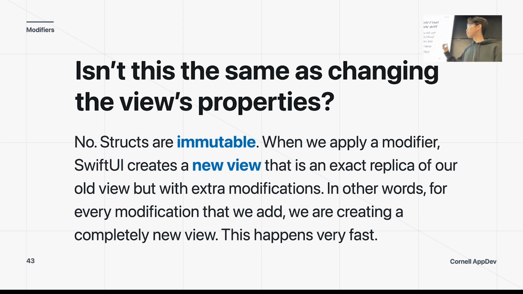And so when we're applying this modifier, what SwiftUI is really doing in the background is creating a brand new view. So for every modification that we add to our view, we're creating a brand new view because structs are immutable. And you may think that performance is an issue because you're deleting this view and creating a brand new one, but Swift does this very, very fast and so frequently that you don't even need to worry about it.